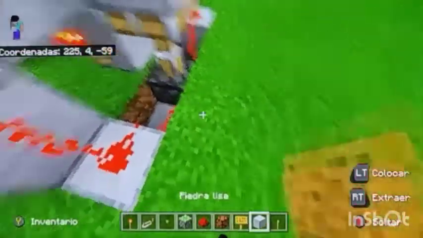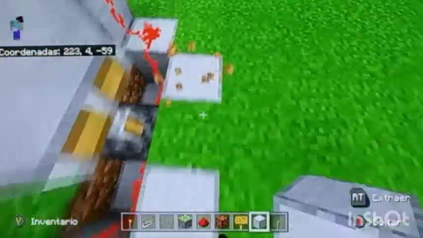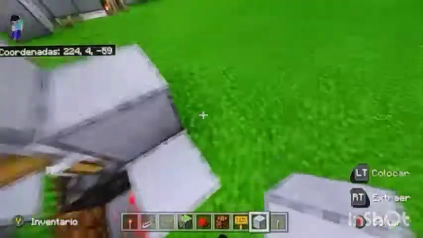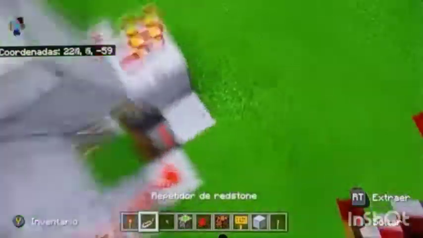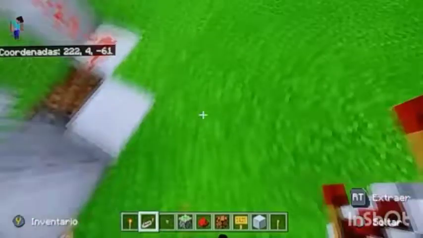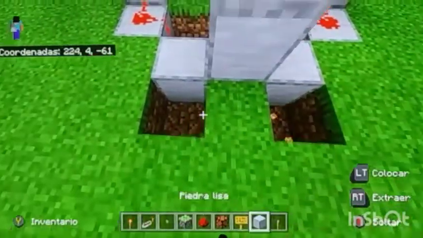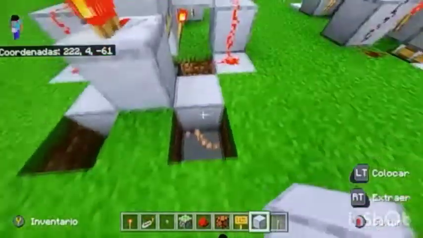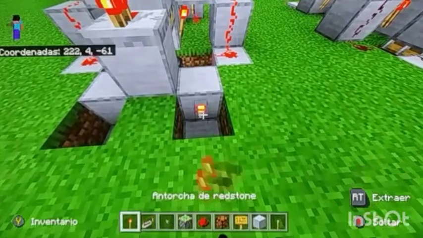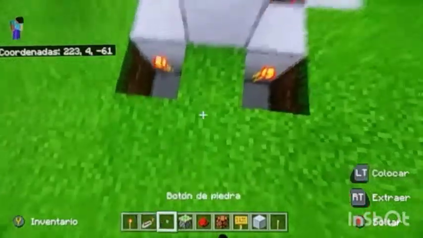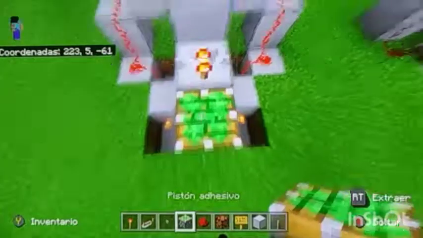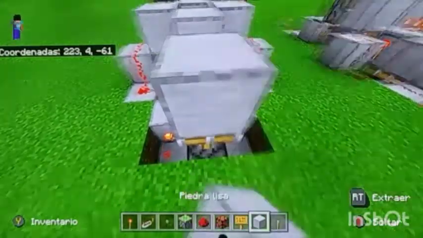Then, you break these two blocks like this. You stick a block right here with another repeater. You break these blocks. You can make it look fancy by placing blocks at the bottom. Does not matter. And you stick torches on these sides, and you stick your other piston right there with a power block through.